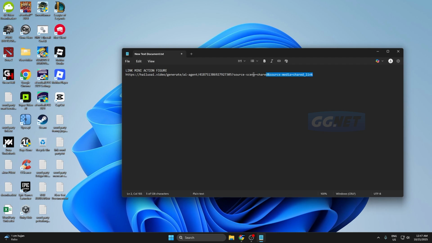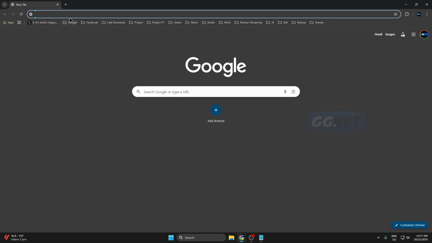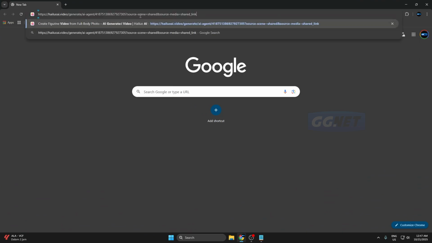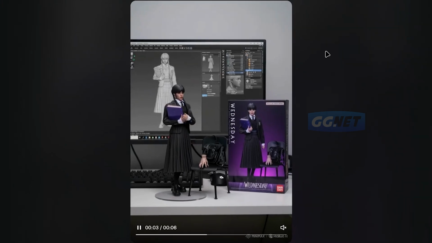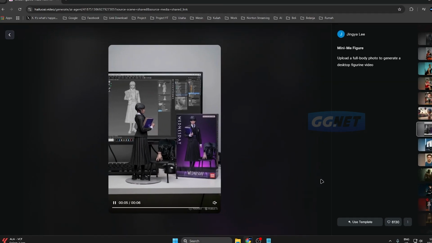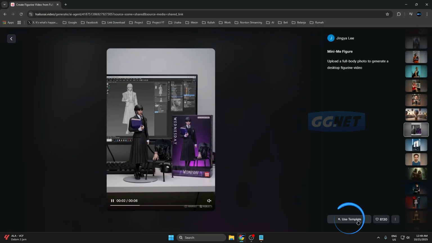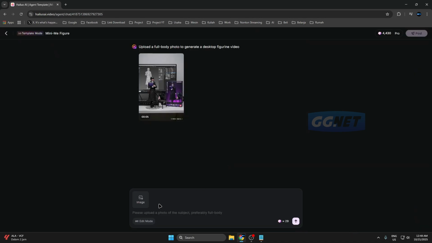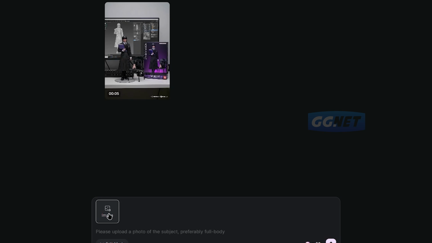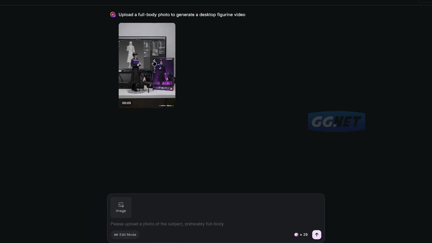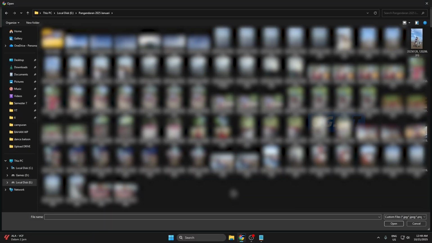First, click the link in the description. After that, you'll see a page like this. This is the template available on the Hailuo AI platform. Click the Use Template button, then upload your photo or the image you want to turn into a mini action figure. It's recommended to use a full body photo for the best results. For example, I'll use this photo.